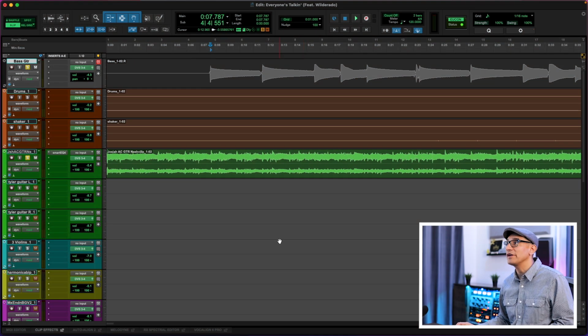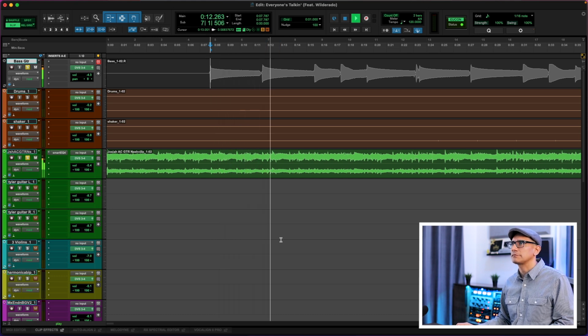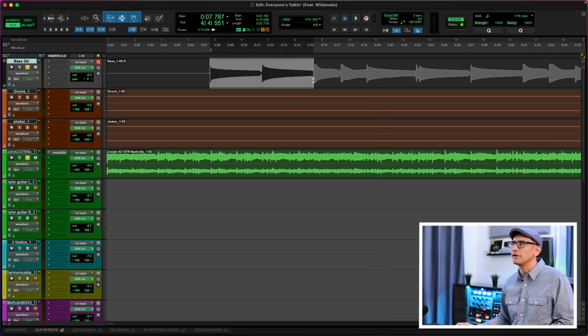Okay, so let's solo the bass and play from where that kicks in. So the first two notes are a little hard to hear. And I think a big part of that is that there's a lot of low mid frequencies on the acoustic guitar, and they're masking the bass notes. So how do we address that?